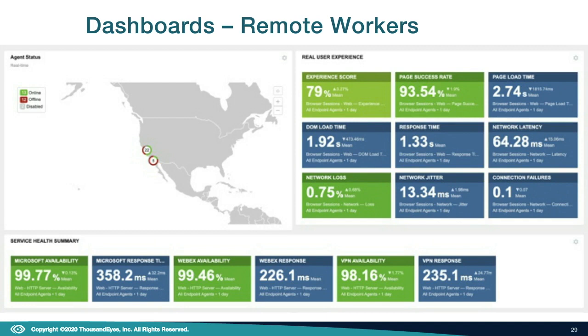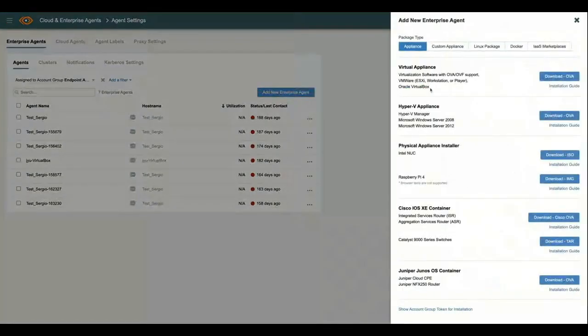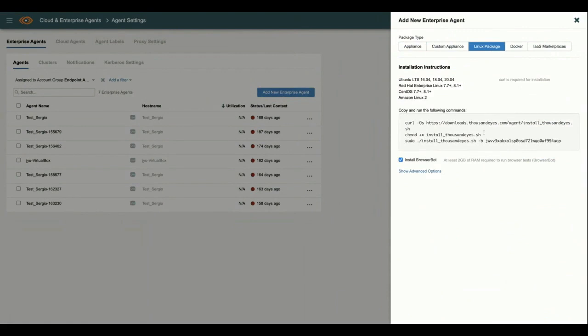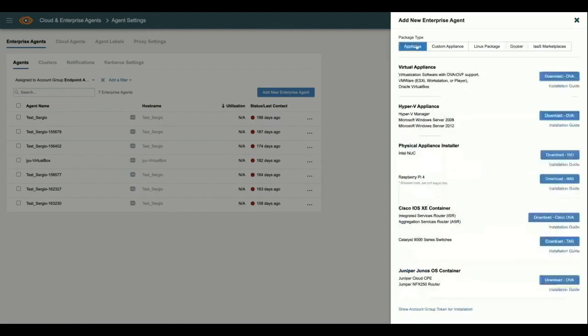Awesome. So I'm just going to show you all of the different deployment options for specifically the enterprise agent. So everything from VMs, like we talked about, we can also deploy on some physical appliances like Intel NUC and Raspberry Pi. We can deploy on Cisco ISRs, ASRs, as well as some Juniper containers. We also have a standard Linux package if you want to deploy that way, and Docker containers are going to be very popular as well. So between these methods, there's a lot of flexibility. Again, VMs are probably going to be the most popular.